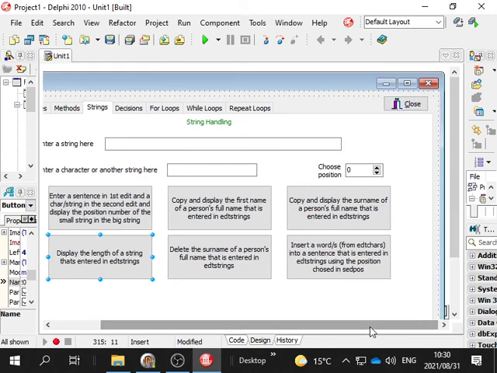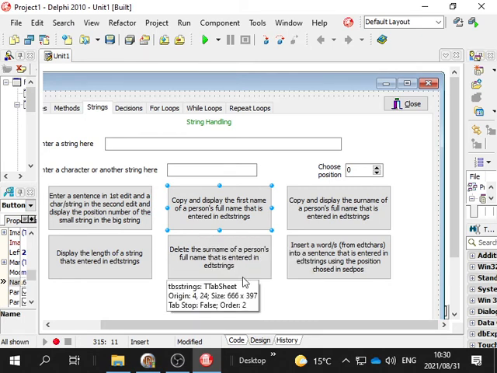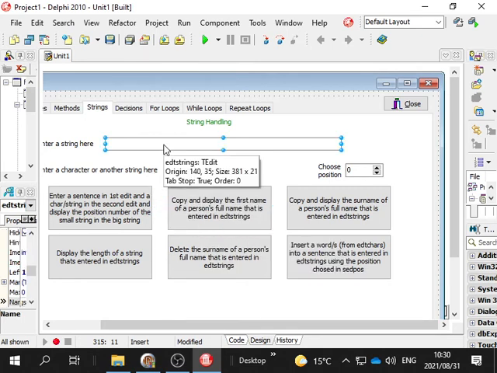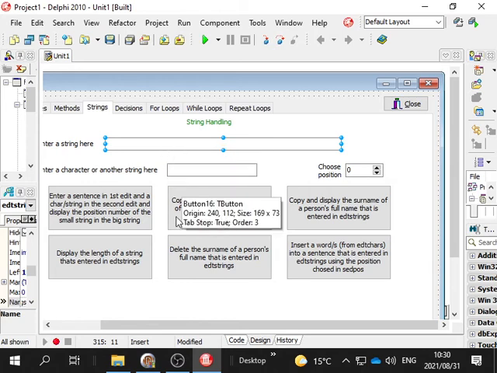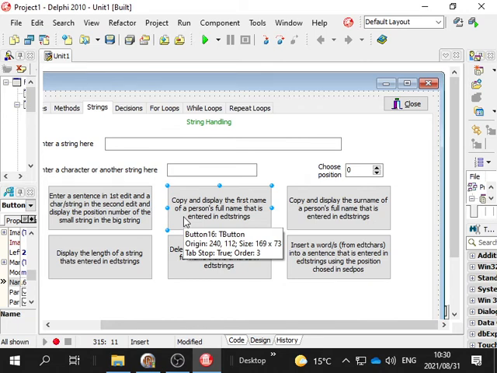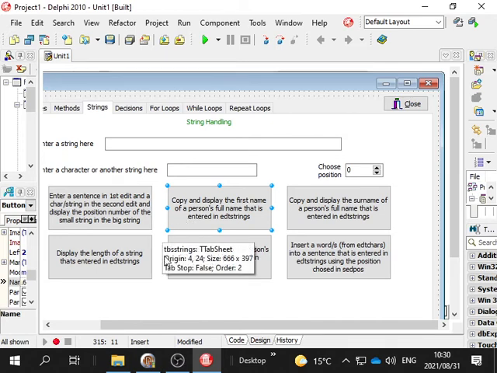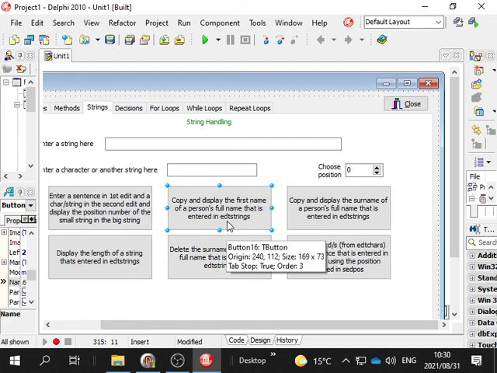Now we're going to do a more difficult one, which is copy. So we're getting more difficult ones now. And we're going to deal with this very long edit box called EDT strings. And in EDT strings, we're going to copy the first name from the person's full name that's entered into EDT strings. And this is going to be difficult. We're going to use two string handling functions here, two of them.